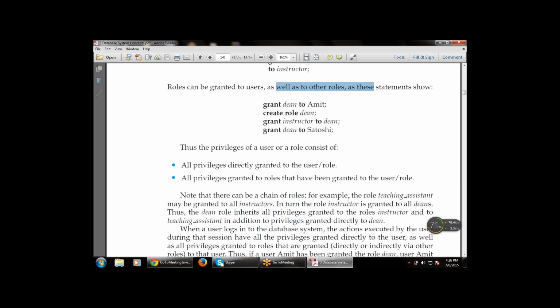Therefore, the privileges of a user or a role consist of all the privileges that are directly granted to the user, and all the privileges that are granted to the roles that have been granted to the user or role. Note that there could be a chain of roles. For example, the teaching assistant role may be granted to all the instructors.